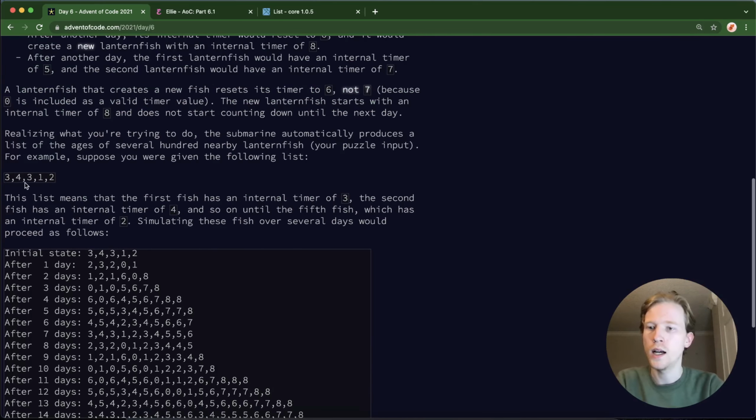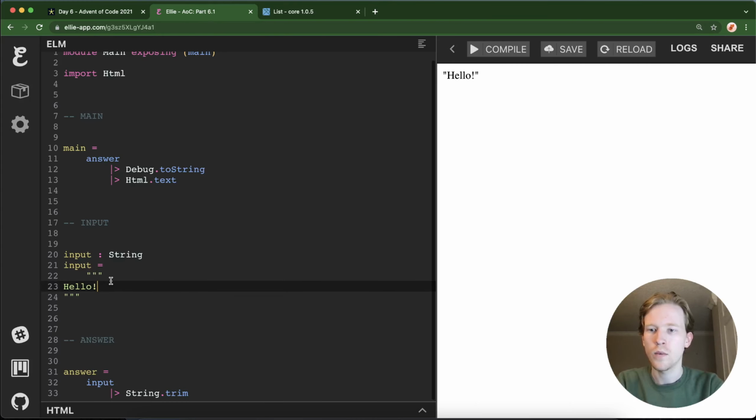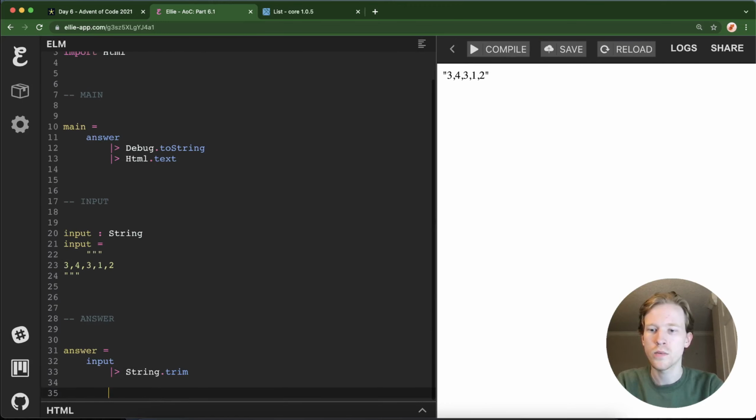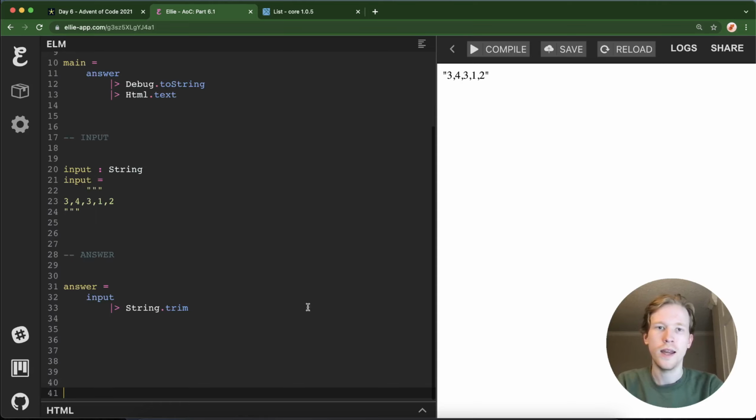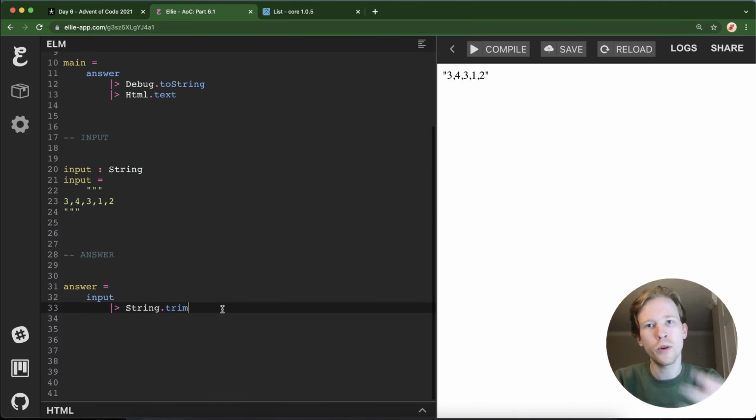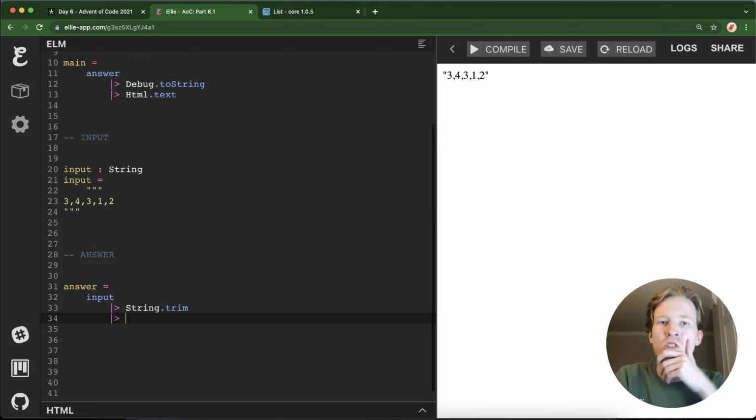Okay, so how we're going to start this is we're going to have our initial state here, and we're just going to paste it here. And all I've done to print this out is our main function here is just printing out the existing input, and it's using string.trim to get rid of this like starting and ending white space. So in the previous videos, we've used that function for that reason. So this is going to be our initial kind of group of fish.